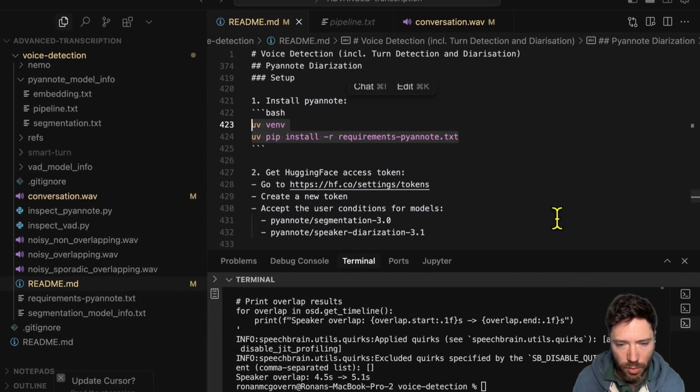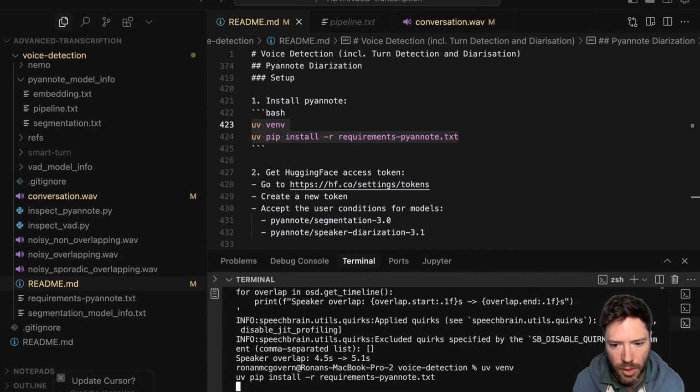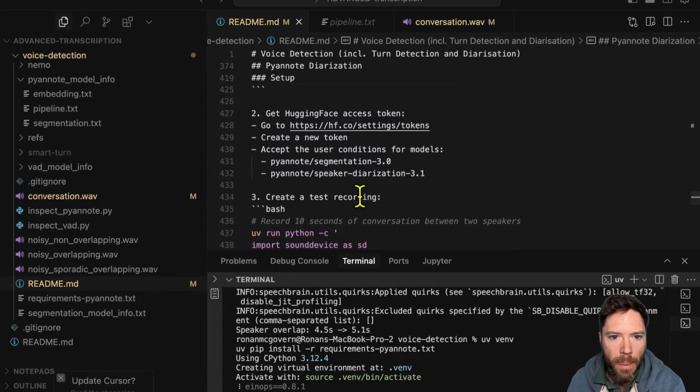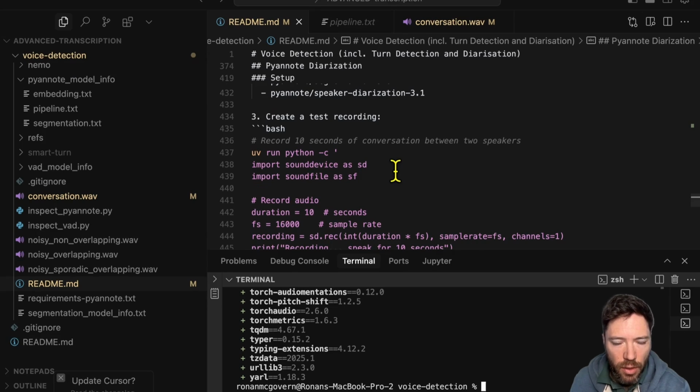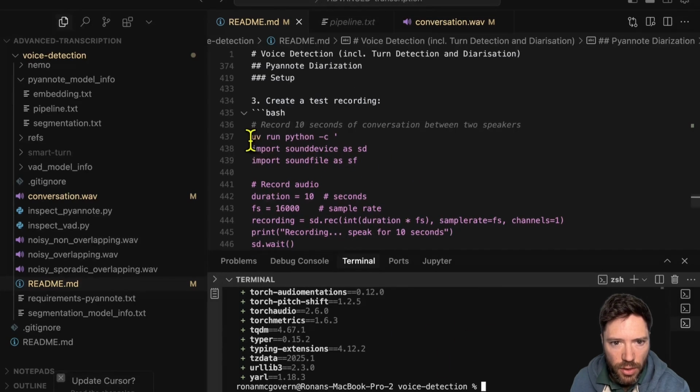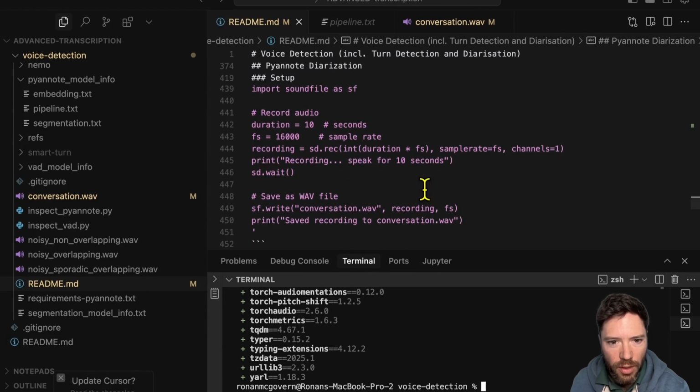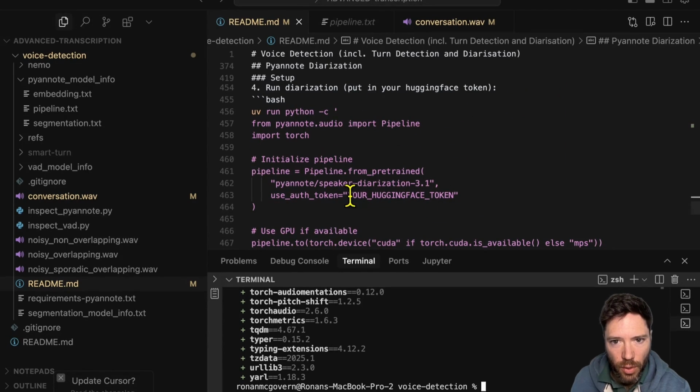So I'm going to make sure we've installed all of the requirements for PyAnnote, and I need to make sure that I'm logged into Hugging Face or that I've got a token, because some of these need to have the user conditions accepted. Now, I think I am logged in this terminal, so I don't need to go get the token. So I'm ready to record a recording if I want, and then run that recording.